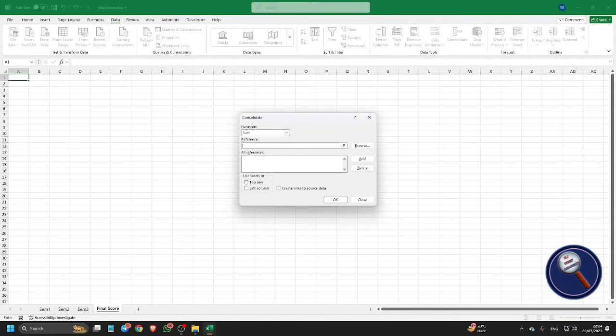First I just mention the range. One by one I need to add. So here, first you type the sheet name, exclamation mark, then the range. Range should be the same, otherwise it might give you the wrong answer. So let me type SEM1 exclamation mark.